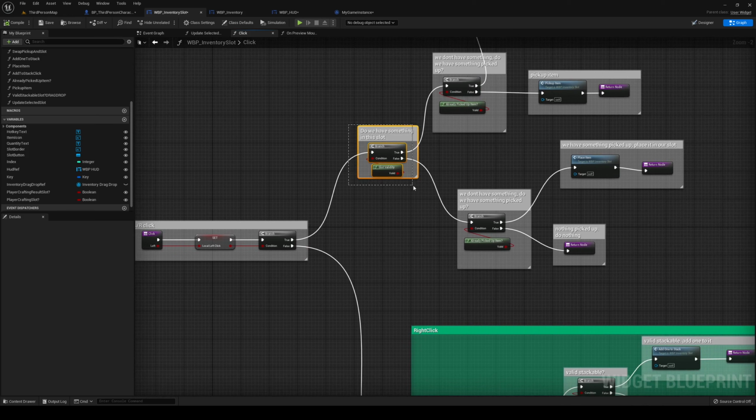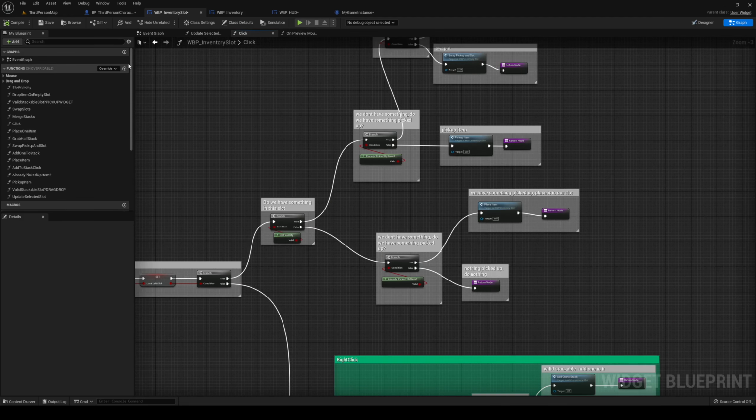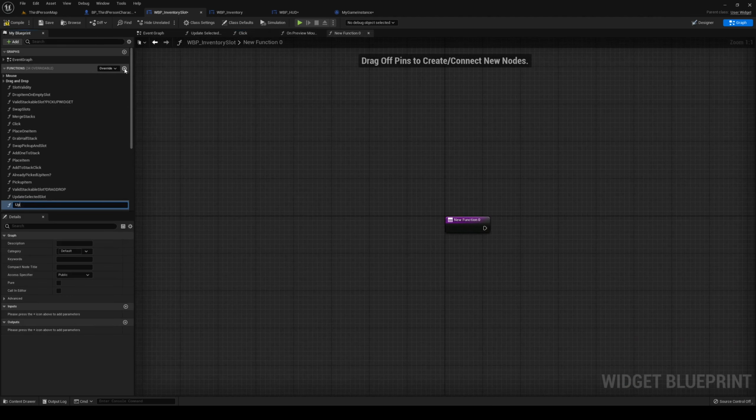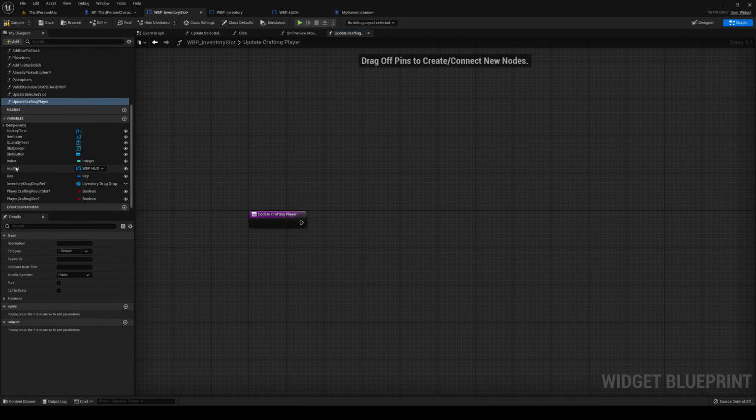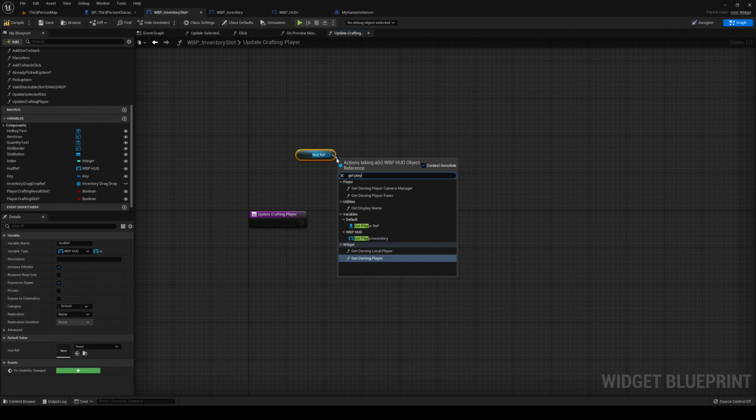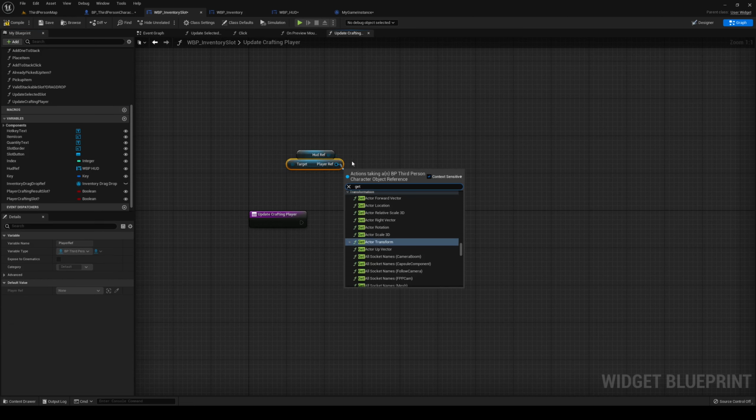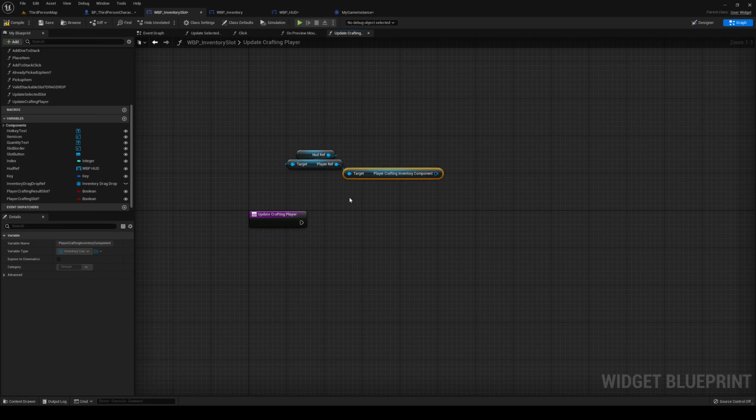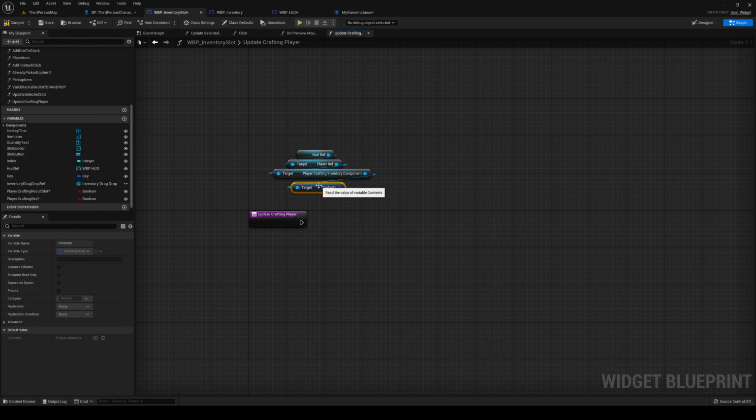We have our validity check over here. Yeah, let's make it a function. I'm going to call this one update crafting player. Inside of update crafting player, we're going to get our HUD ref, get our player ref, get crafting inventory component, and get the contents of our crafting inventory component, then do a for each loop.